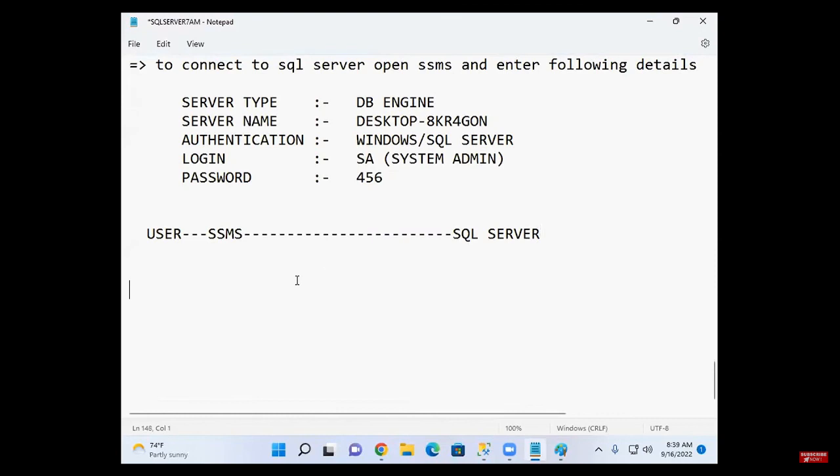Then what is the client? What is the server? But in my system, client and server are one. Both are the same system. But in real time, the server is separate and the client is separate.